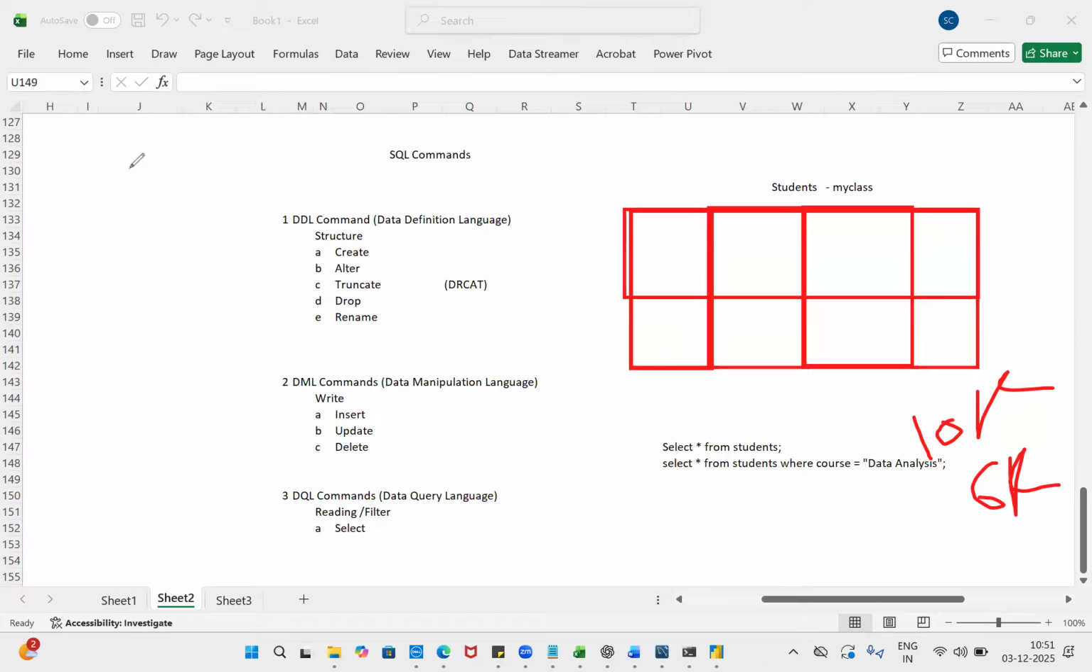Who are the first 10 students who joined? Okay, you wanted to see. So same command, you will write select star from students where course equal to data analysis. Till here, 6,000 records will come, right? Then you'll say limit 10.